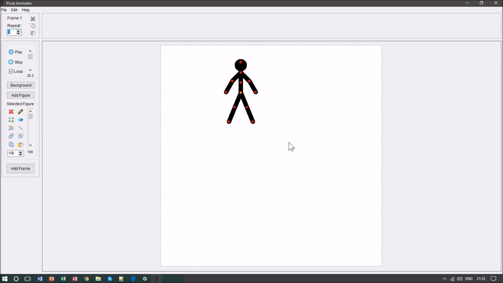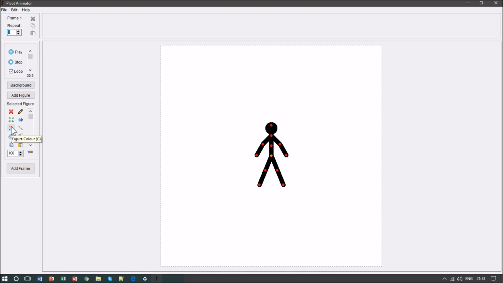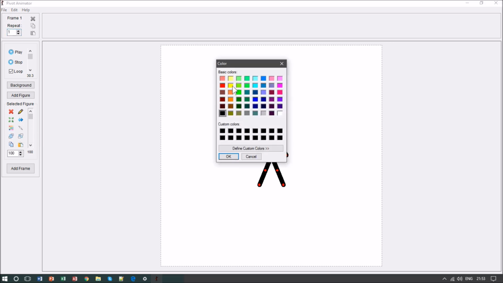Now let us talk about a few more features. First of all, we have the figure color feature. So let's click on that. So we can change the figure color to blue, green, red, yellow, orange, white, black, whatever color you want. So for now I'm going to keep a brown figure like this. It's sort of magenta, doesn't matter.